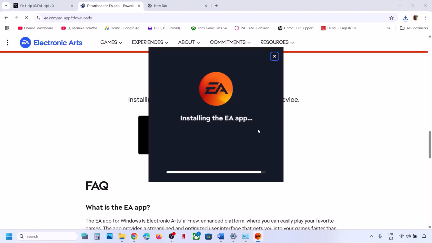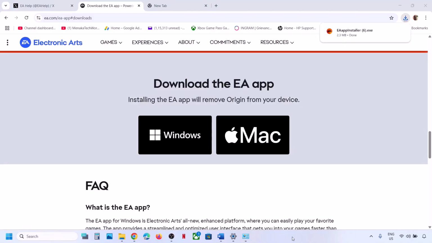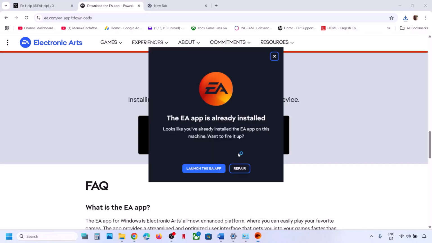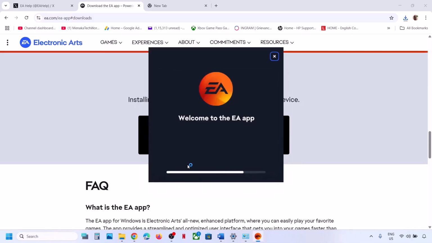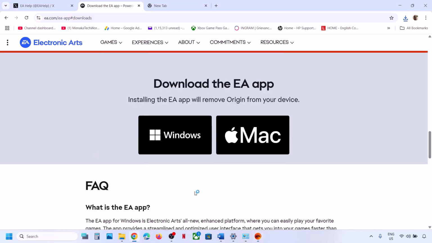In my case it's already installing, so run this and then again you will see the repair option. Click on repair, click on yes to allow and let the repair complete and then you can check.